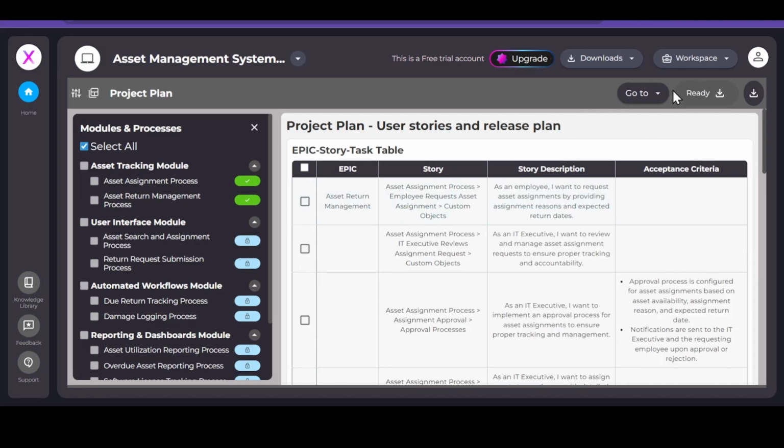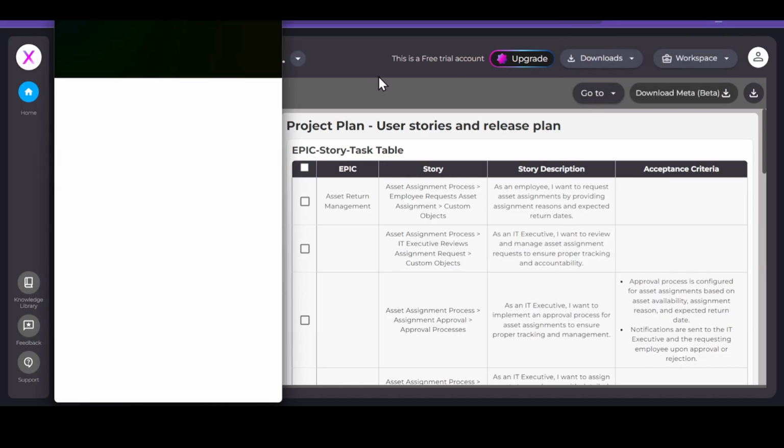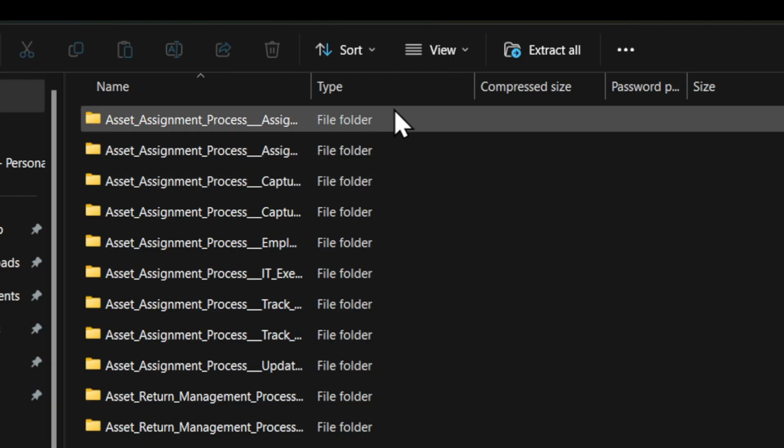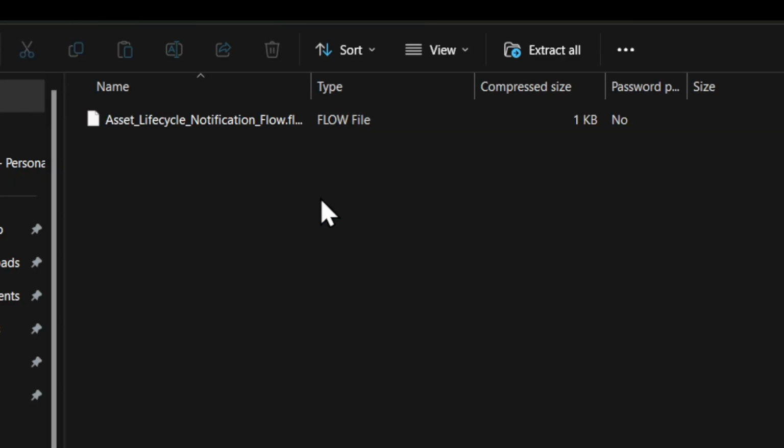Finally, you have the option to download metadata. Click the Download Metadata button. Once it's ready, the label will change to Ready. Click it to download the zip file. This zip will include all objects, flows, and components, complete with a package.xml file.